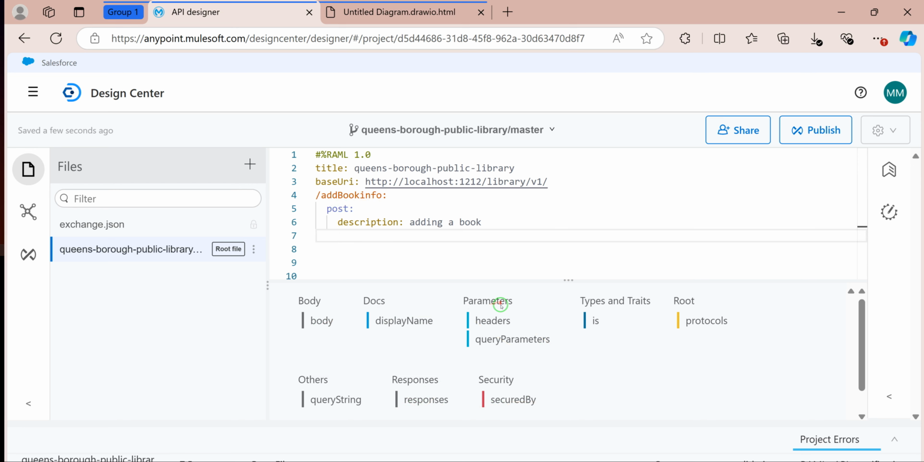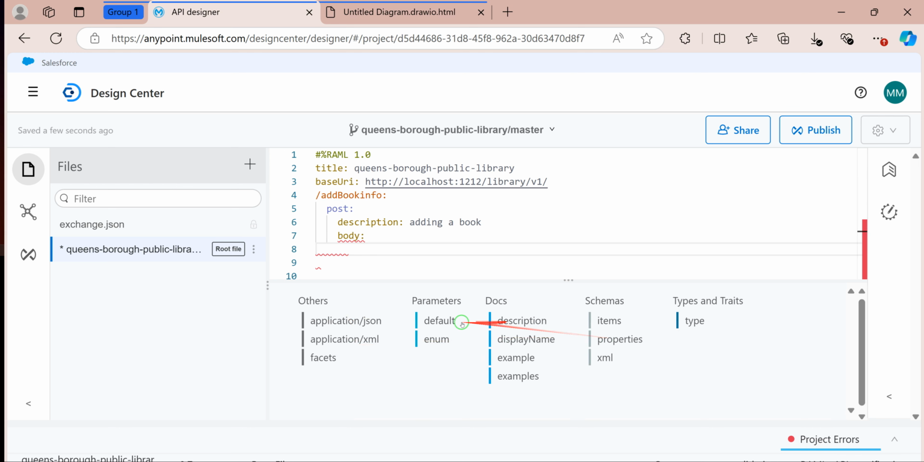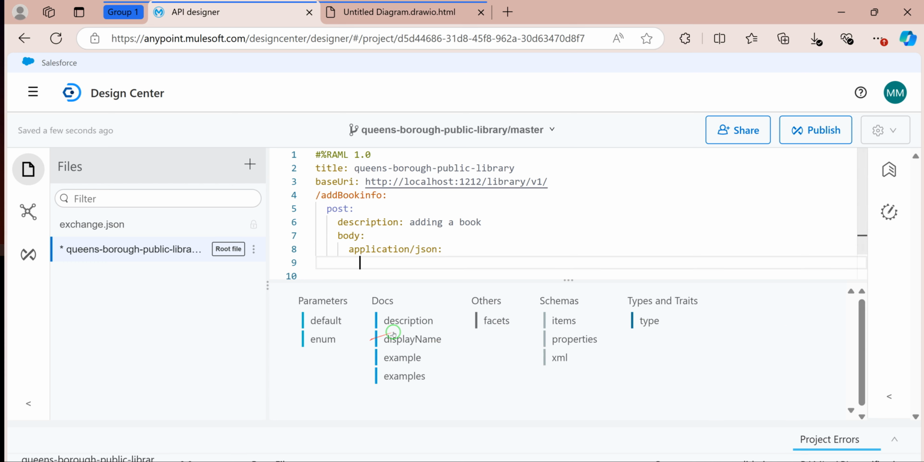I'm going to add the header, but right now let's ignore that one. Directly go to a body. On a body, you could again describe it. What is it? It's up to you. You could put the application and type.